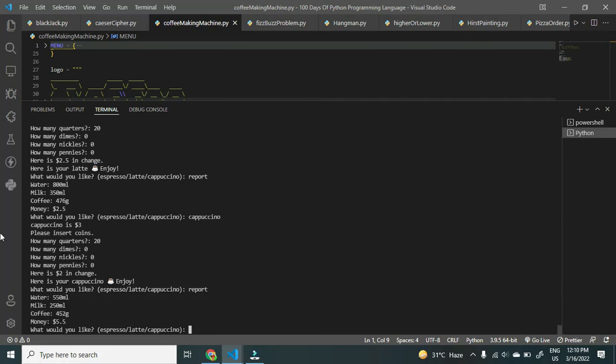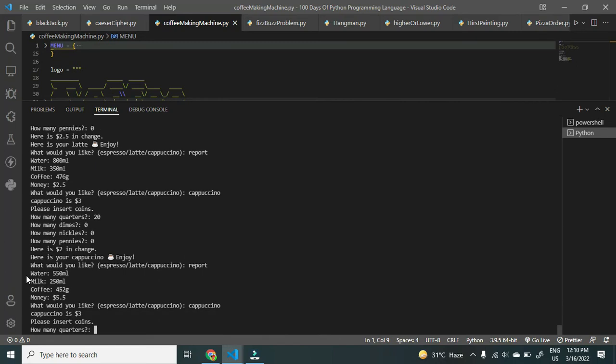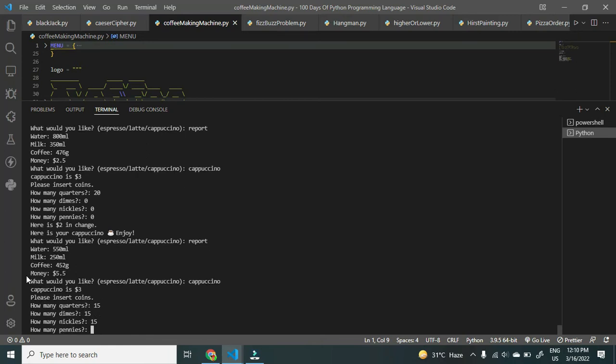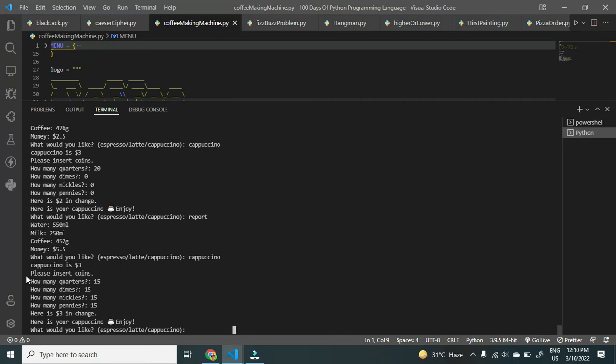Now if we report, as you can see, cappuccino used some resources. That's why these resources are decreasing. Now let's buy another cappuccino. In here we need to insert 3 coins. Let's say we insert 15 quarters, 15 dimes, 15 nickels and 15 pennies. We get $3 in return, and we got our cappuccino.